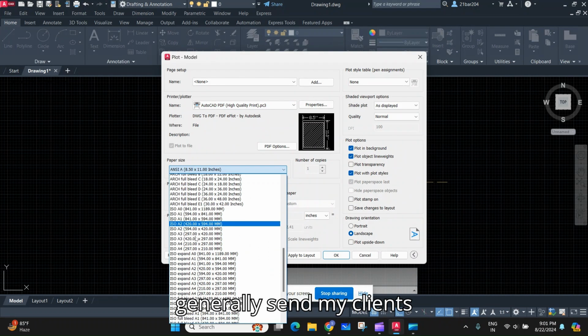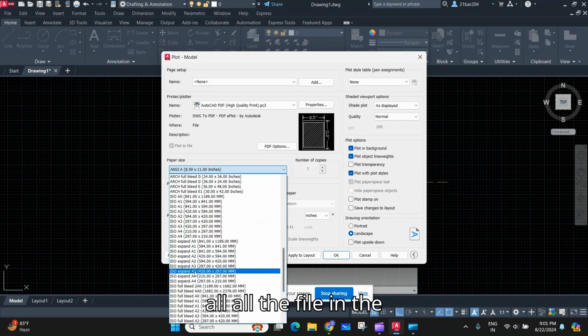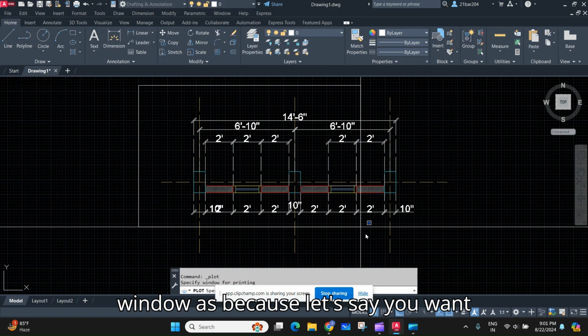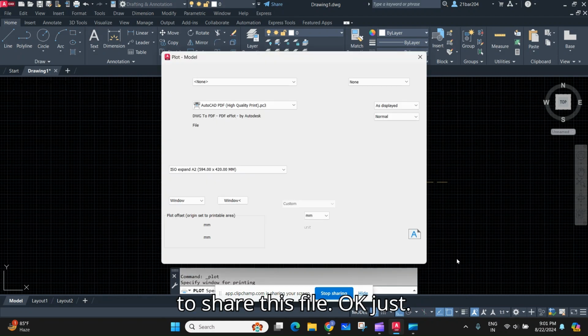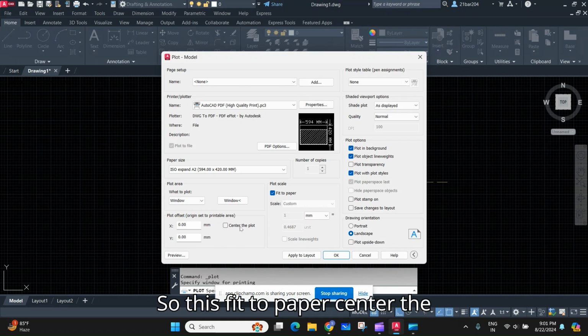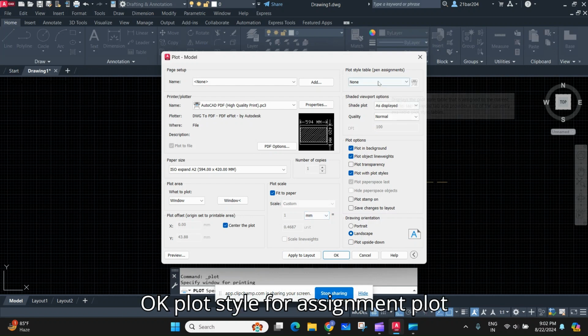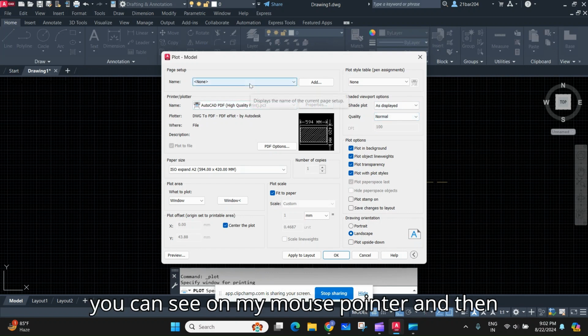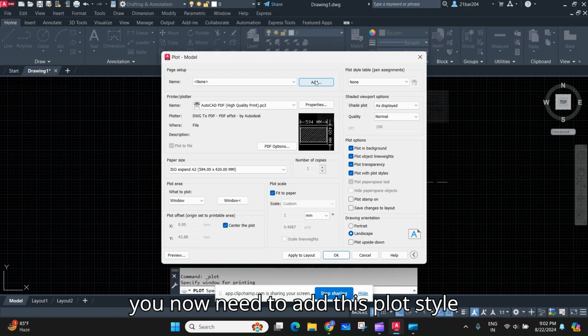Let's say I generally send my clients all the files in the expand A2. This will be window, because let's say you want to share this file. Okay, so fit to paper, center the plot. This is going to fit to paper. Okay, plot style, pen assignment, plot transparency. So basically you have to set all the points that are right over here. You can see on my mouse pointer.